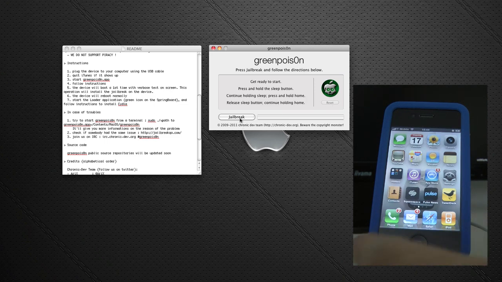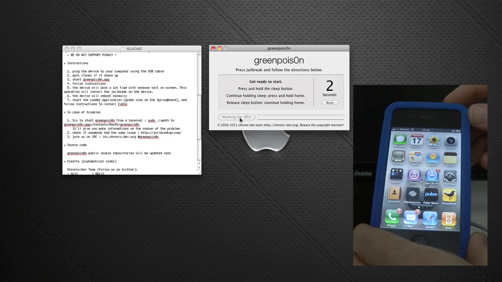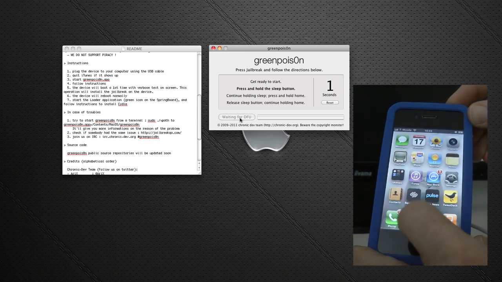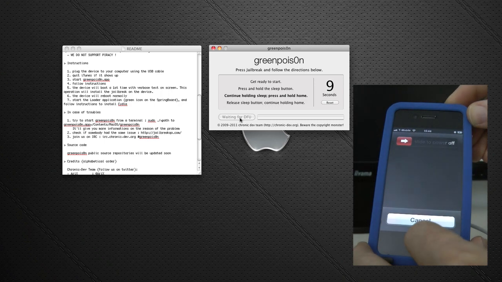Now, if I do go wrong, there's a little reset button here, which I can always press. So let's get ready, and we're going to click jailbreak. So let's get ready to start. 5, 4, 3, 2, 1. Press and hold the sleep button. Press and hold both buttons together.